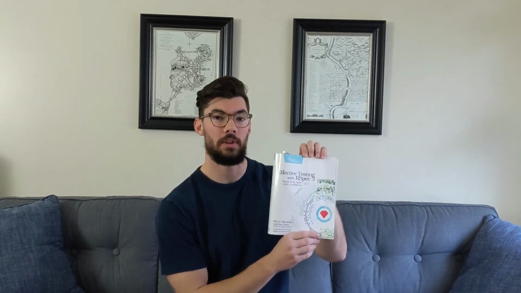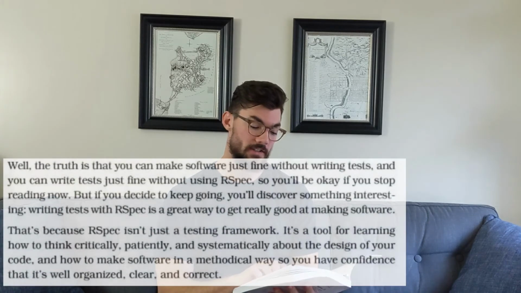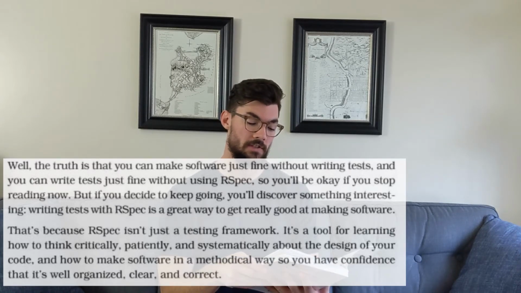In this great book, Effective Testing with RSpec 3, the foreword is written by someone named Tom Stewart, and he says this about RSpec. Well, the truth is, you can make software just fine without writing tests. And you can write tests just fine without using RSpec. So you'll be okay if you stop reading right now. But if you decide to keep going, you'll discover something interesting. Writing tests with RSpec is a great way to get really good at making software.